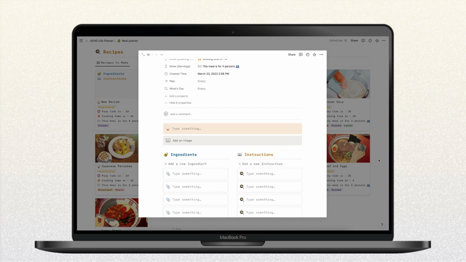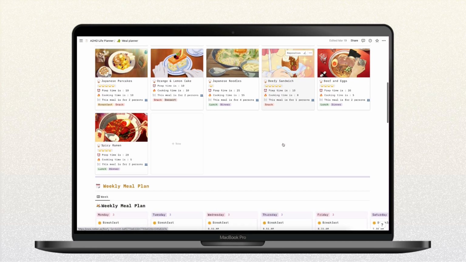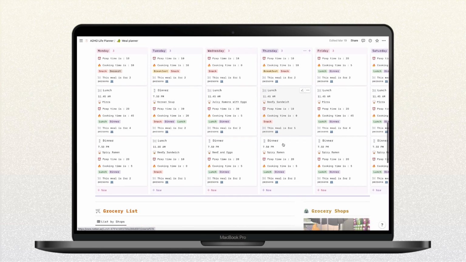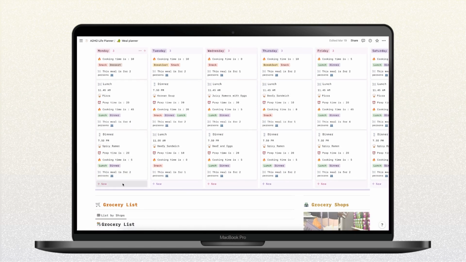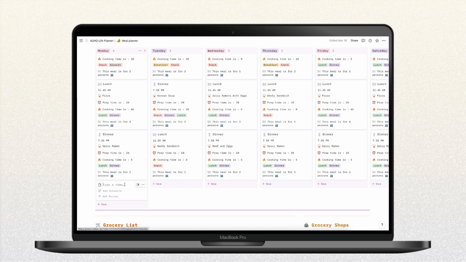When you create a new plan, you have 4 choices: breakfast, lunch, dinner, and snack. So depending on what you want to create, click on the corresponding template. We will add lunch for the example.